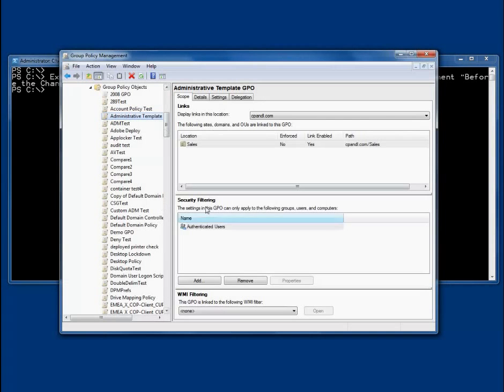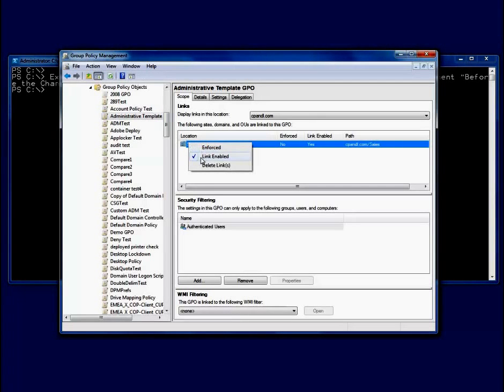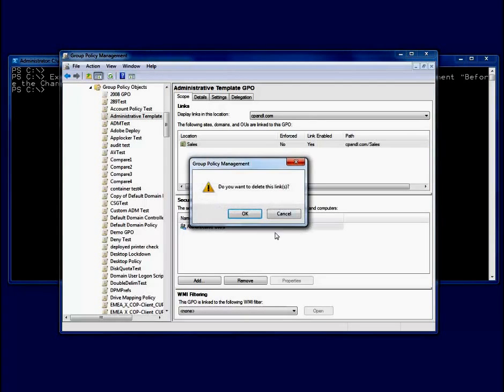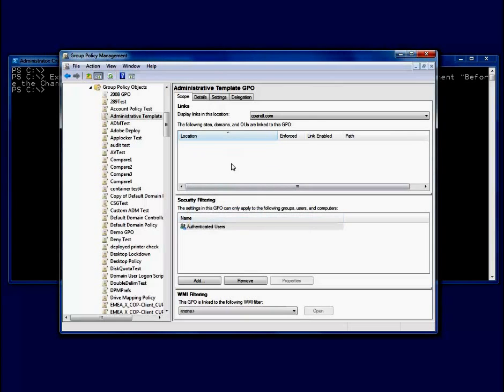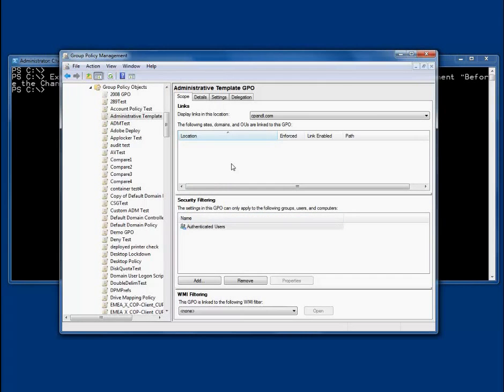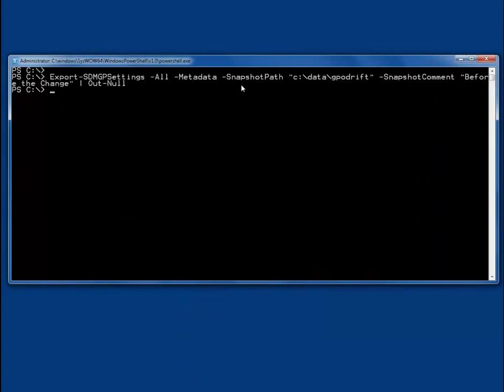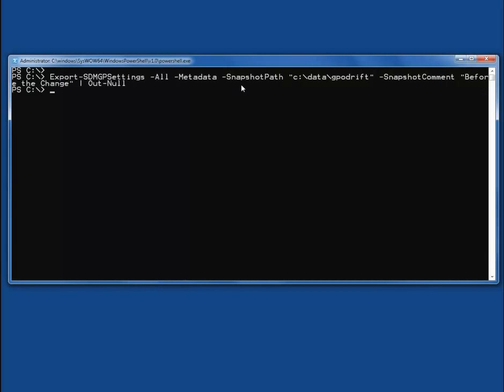The other thing I'm going to do is unlink this GPO from the sales OU. So I'm going to delete this link. So now this link is gone. The setting in it is changed. How do I figure out what's happened in the environment?